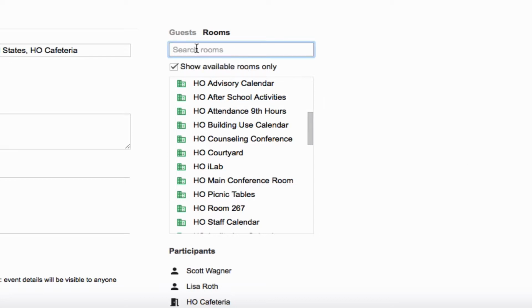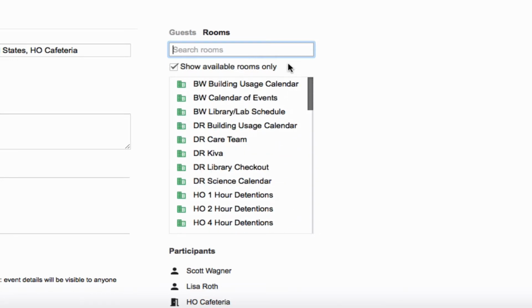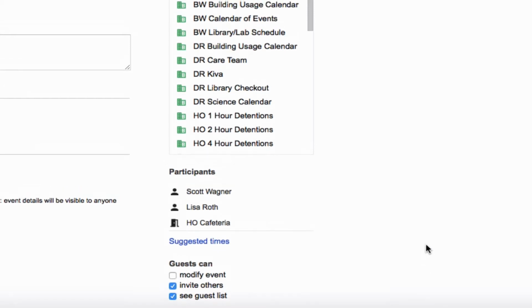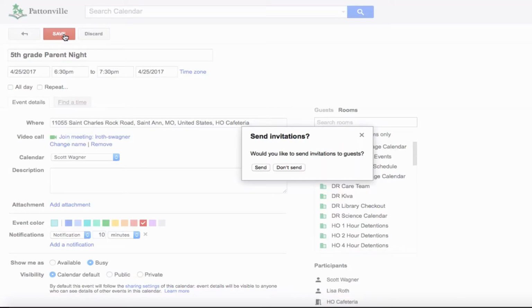I can also search for rooms if I can't find what I'm looking for. This will show me everything in the district, so I need to be able to see those other locations. But then when I'm done, it shows me, okay, it's my calendar, it's going to Mrs. Roth, and it's going to show up on the Holman calendar here at the same time. All right, when I'm all done, I click Save, and it will create that event and do it.